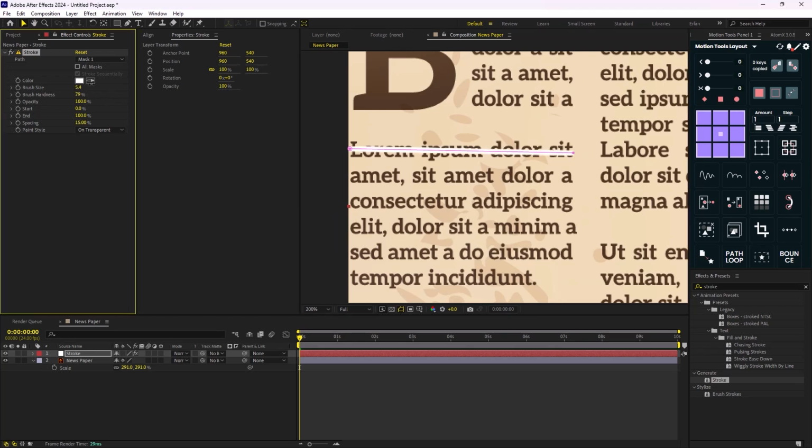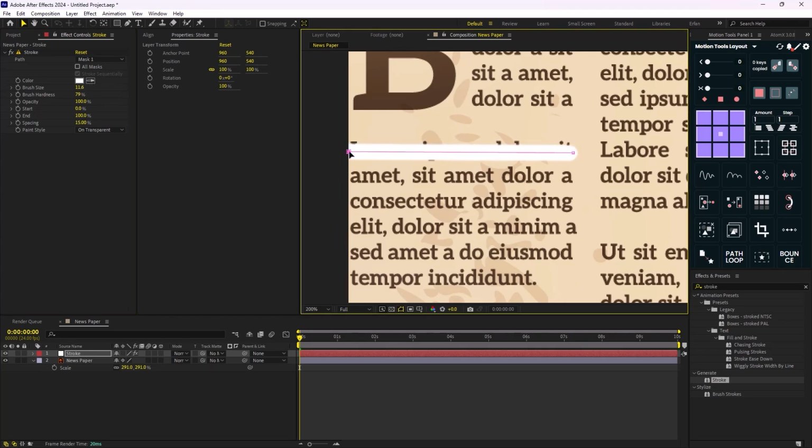So we can use the brush size to increase the size and we can use the selection tool to adjust the mask. However, I'm just going to go towards the pen tool. I'm going to create a couple of points and make it sort of a handwritten effect, so this should be fine.